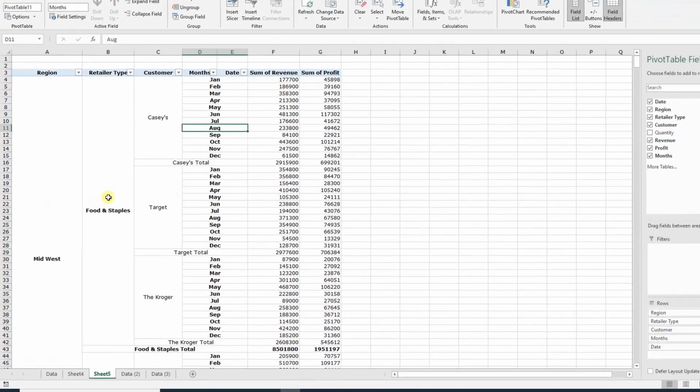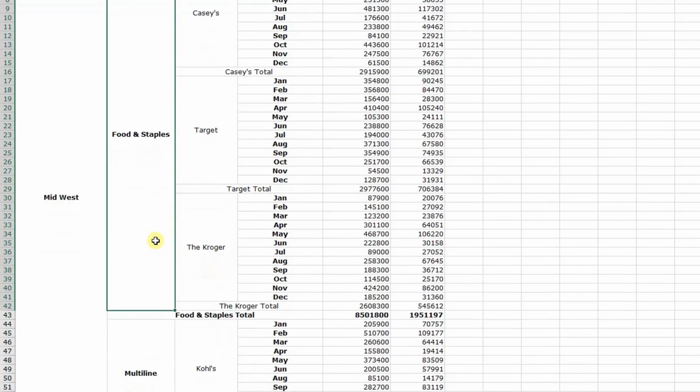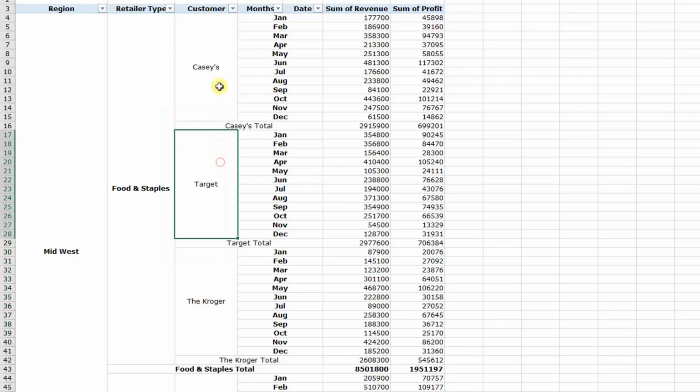It has merged the fields. This is the region. This is the retail type, food and staples. So all the retail types are grouped. Again, the customers are showing separately. Their totals are showing separately. Now the report is changed.